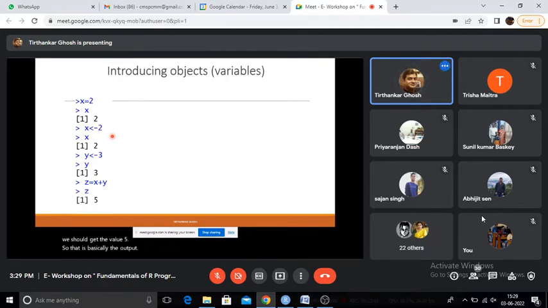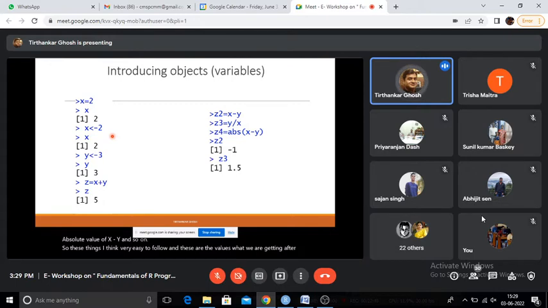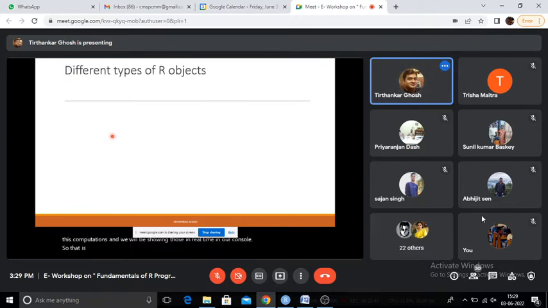So we started from arithmetic calculations, and then we approached algebraic or variable computations. Now similarly, x minus y, y by x, and the absolute value of x minus y, and so on. These things are very easy to follow, and these are the values we get after these computations. We will be showing those in real time in our console. So that is basically the calculations.